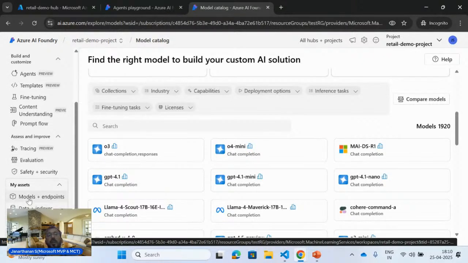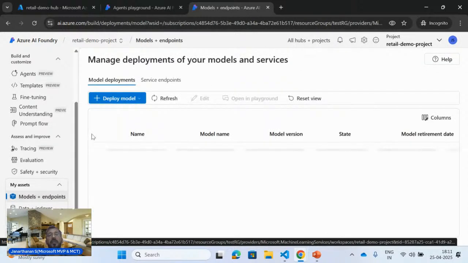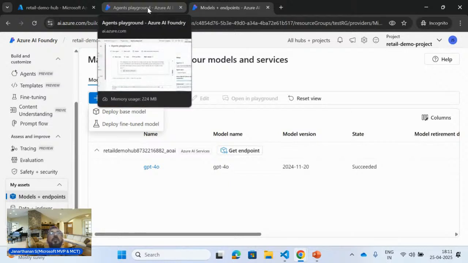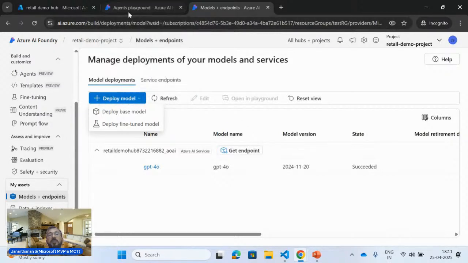You just go to the models and endpoints section in the assets tab. Here you can see there are two options. Either you can deploy a base model or you can deploy a fine-tuned model. When you want to deploy a base model, you have a set of models available in the model catalog. So you can choose whichever model suits your use case. You can choose wisely in terms of the base model. I have already provisioned the GPT-4 model, and I created that particular model for this agent creation. This is one way to visualize your agent playground experiences.